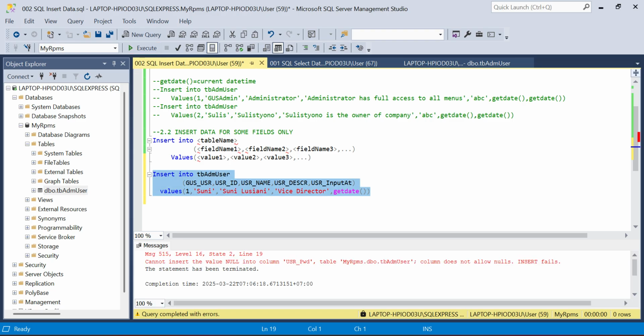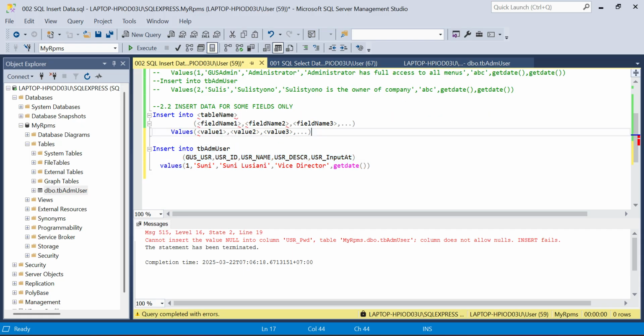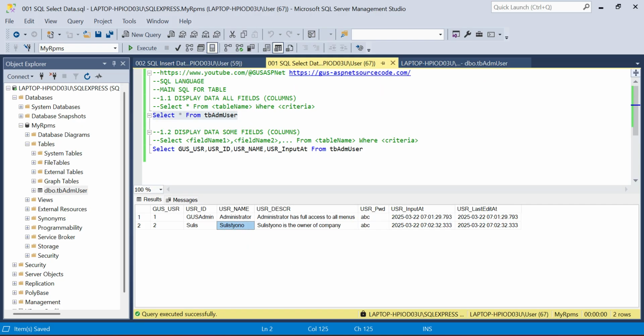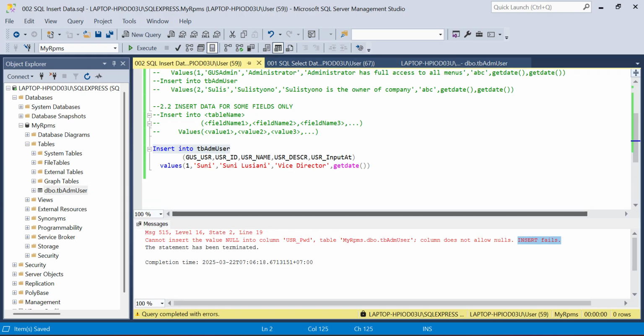Execute. It will return error. Means that this insert is failed. Insert into TB-ADM user. Cannot insert null value into column user password. The column does not allow nulls. Insert fails. Let's see the data. Previously we have only 2 data. Now let's see again. The data is still 2 because our last insert is failed.